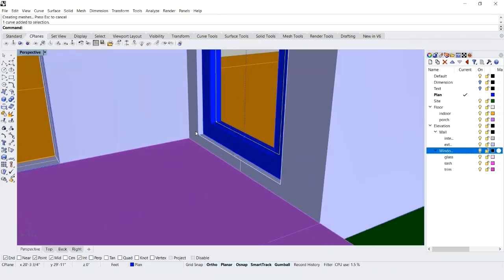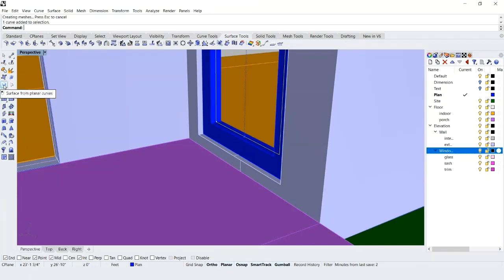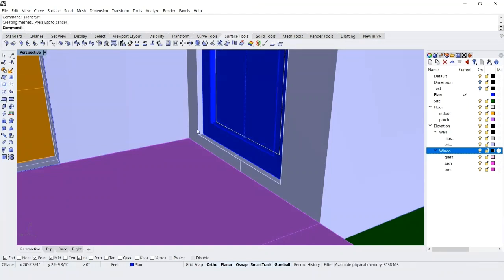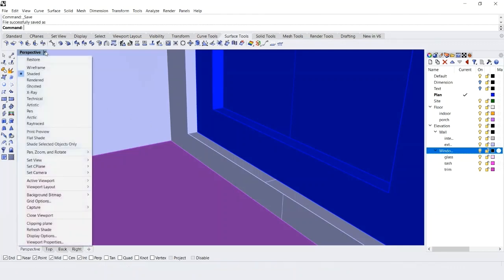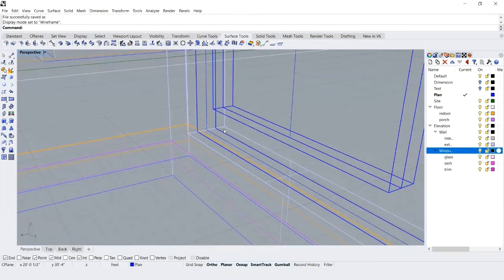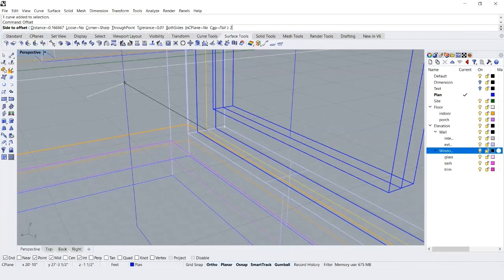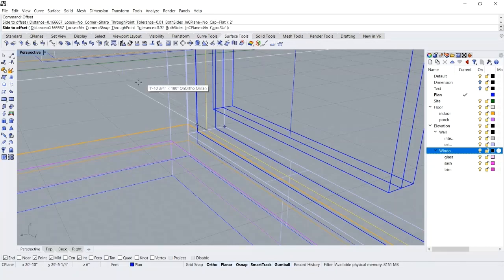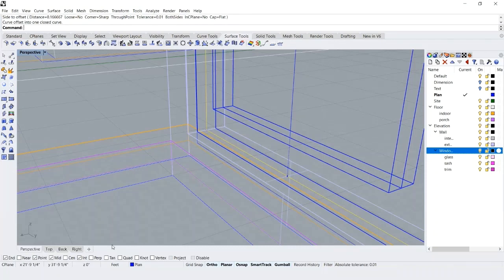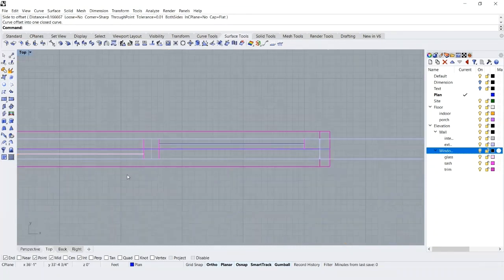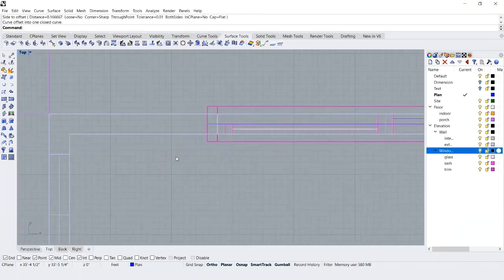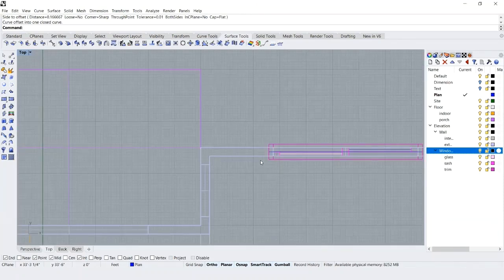And let's see, go to the surface tools and click on the surface from planar curves. Come here to change the view to wireframe. Select the blue curve, this one, and offset it outward. Offset, enter, and 2 inches, enter, click outward. And then go to the top view here, click on the top, and we find it here, right here.